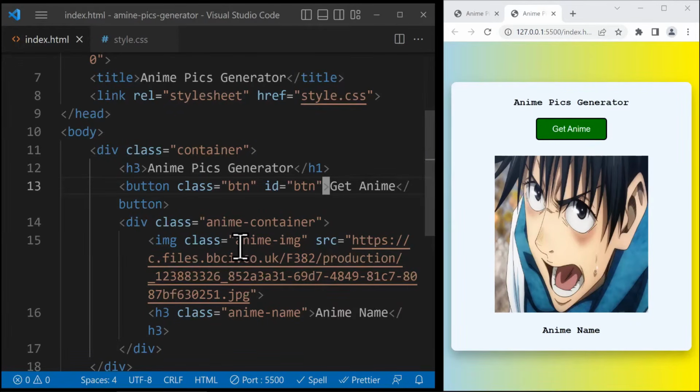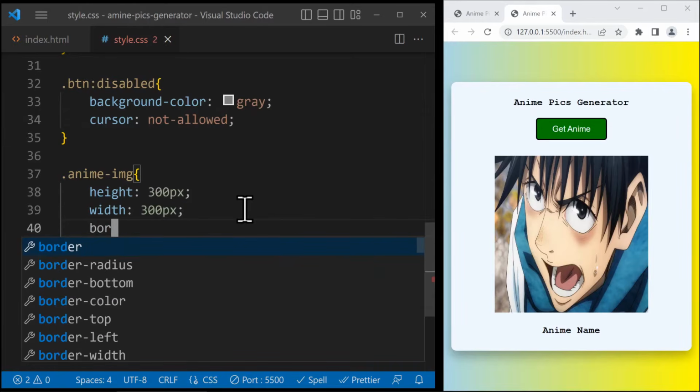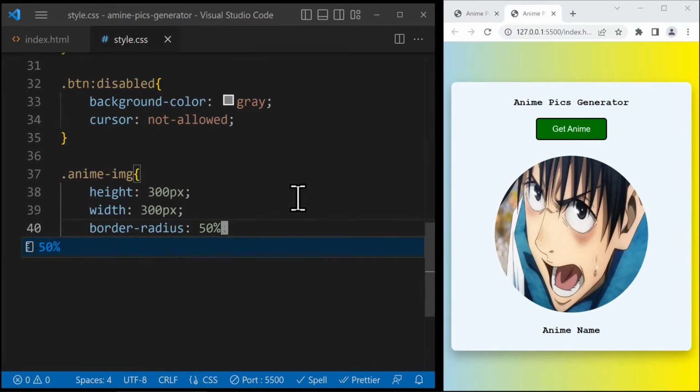Now let's move on to styling the image element. We want to make some visual changes to our image. We have already set the image height and width in our previous styling step. Next, let's make the image perfectly circular. We can achieve this by setting the border radius to 50%. This will curve all the corners completely and make the image perfectly rounded.